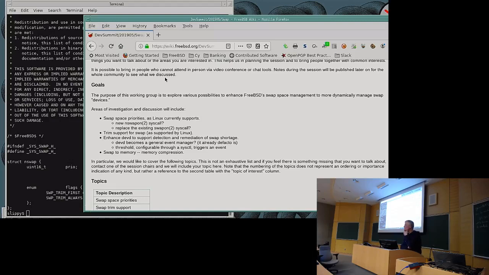Okay, I'm looking to get a kernel dump from that. Some info. Thank you very much. So, Warner.